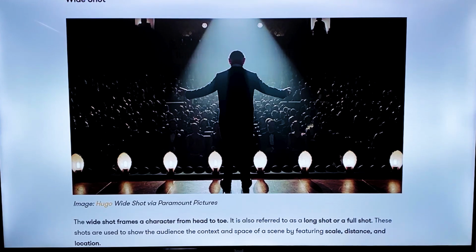Okay, then you have a wide shot. A wide shot frames a character from head to toe. It's also referred to as a long shot or a full shot, and it's used to show the audience the context of the scene by featuring scale, distance, and location. So an extreme wide shot is super wide, whereas a wide shot is not as wide as an extreme wide shot, but both of them serve to establish the scene, even though the extreme wide shot establishes the scene much better than the wide shot.